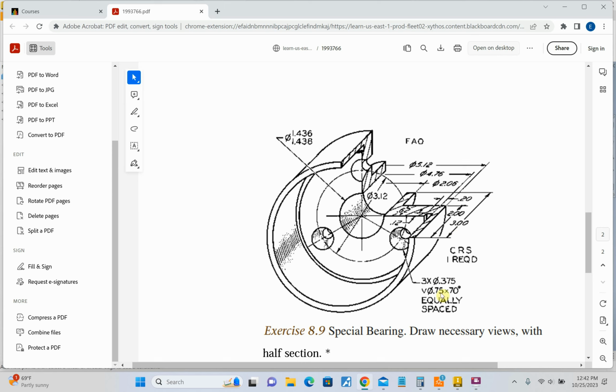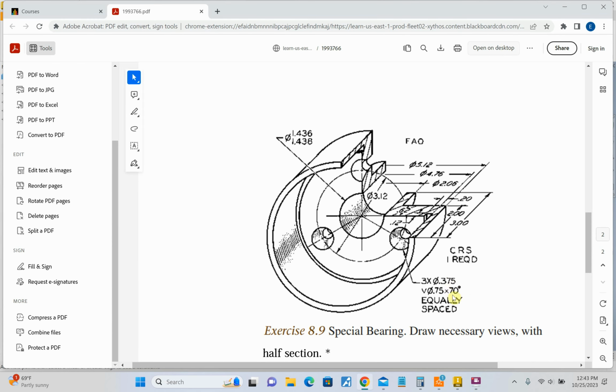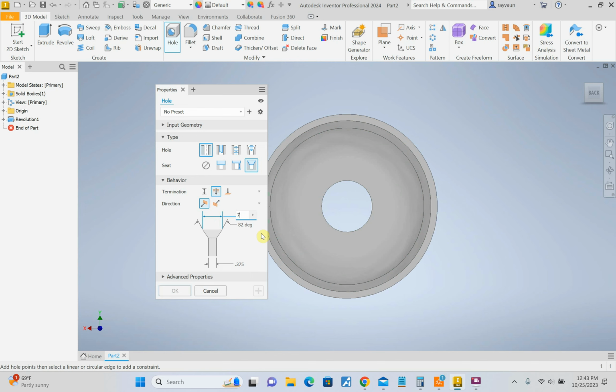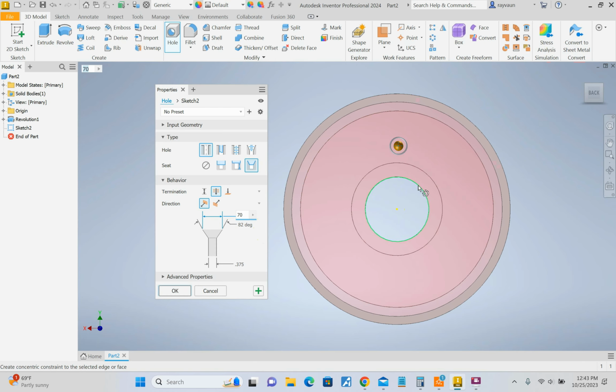The countersink diameter is 0.75, so that's the large diameter up here, 0.75. And the angle is 70 degrees. So we got 0.375 diameter, countersink diameter 0.75 by 70 degrees. So we change it to 70 degrees. Okay, now I'm just going to pop this on here. And then my distance to the center point. No. Pop that there.